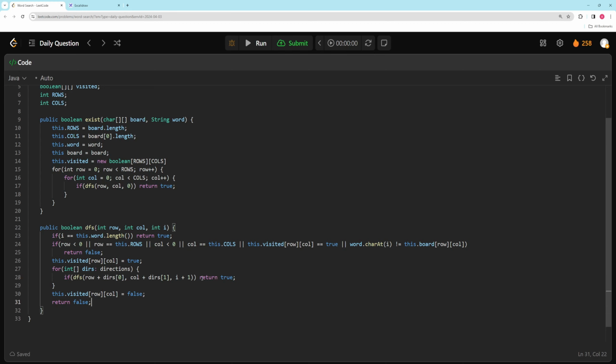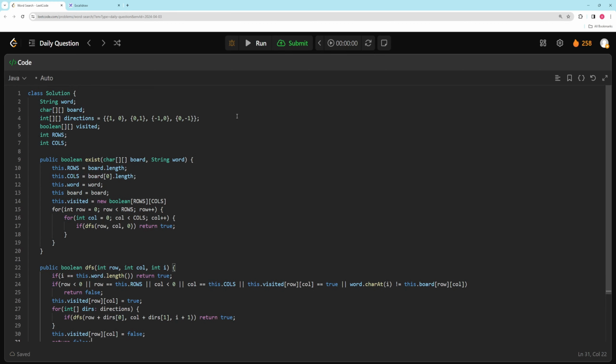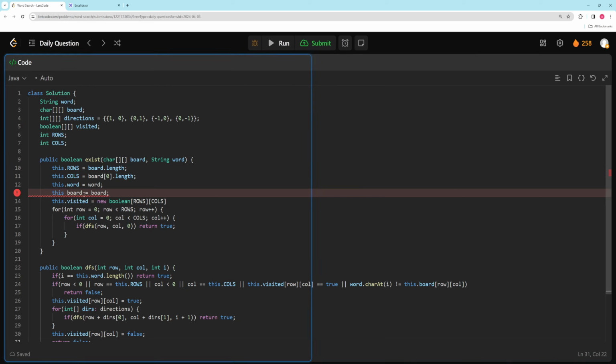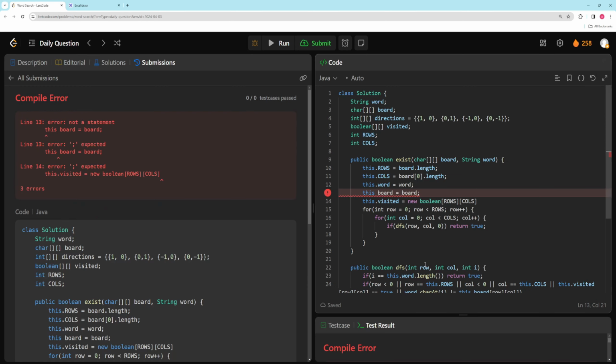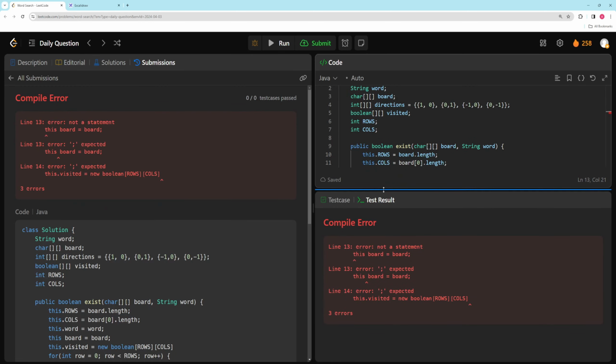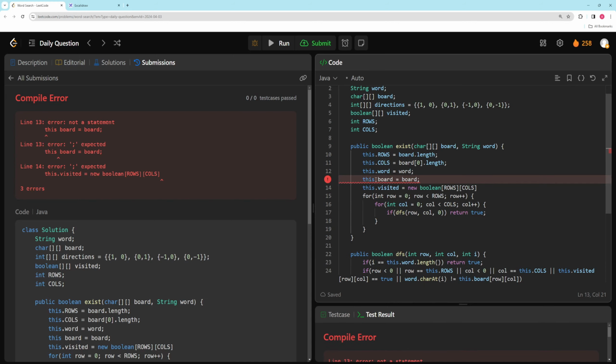But yeah, and I think that should be it. So kind of a lot, like I said, you can definitely optimize it all over, but this is the main idea behind it. So let's see what our issues are. So not a statement. This is this.